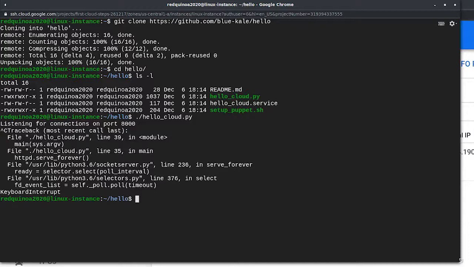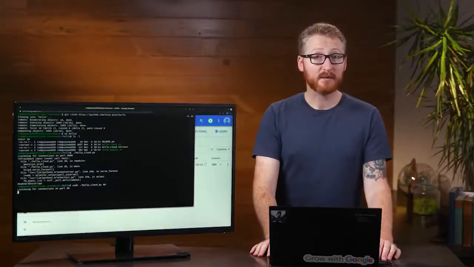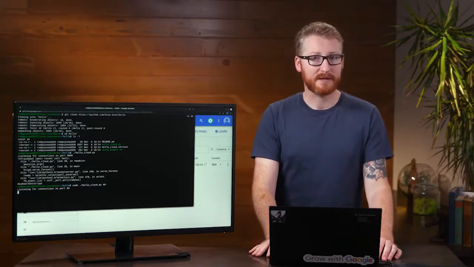Stop. Sudo 80. Now we can visit the website served by our VM and see its contents. Let's navigate to it.